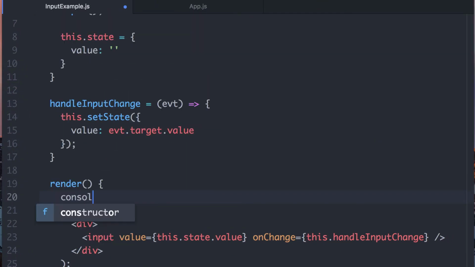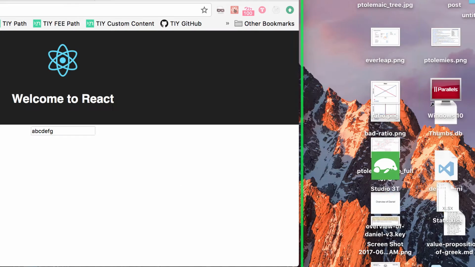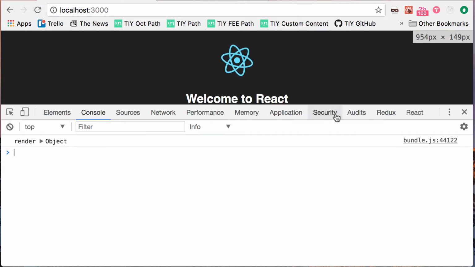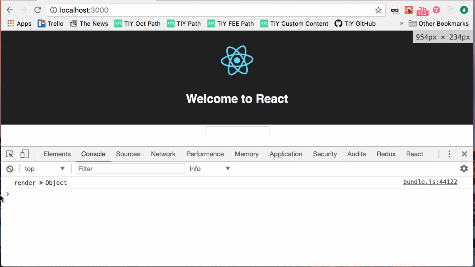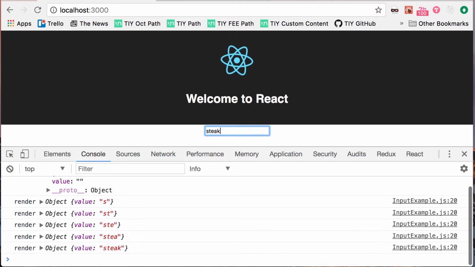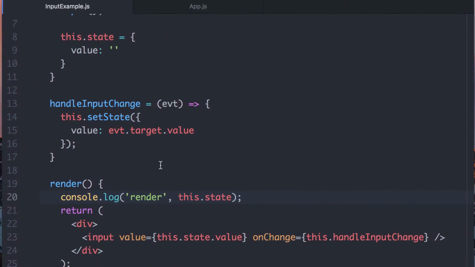And just to show you, let's put a console log right there. So whenever this input changes, it's going to render. So here we go. In the initial render, it had a blank value. And so every time I type a key, it causes the state to change, which causes a re-render, which causes the input to be updated with the value I typed. And so that's the basic idea right there.